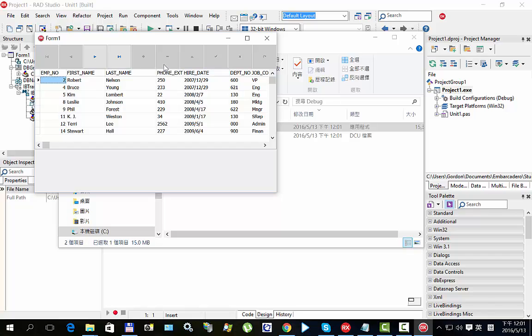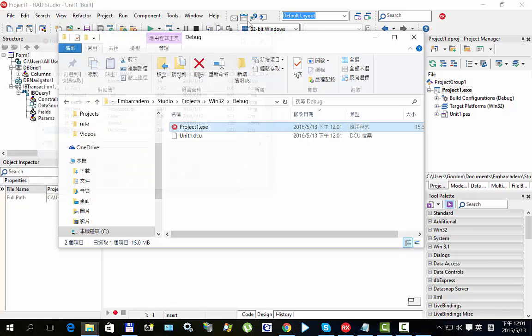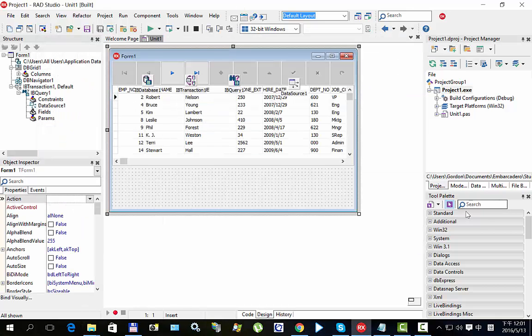If you run it now, you can see all the data from employee table. Okay. But as you can see, although we can browse different records inside the employee table, it seems that we cannot do anything about the data. We cannot edit, delete, or modify the data.